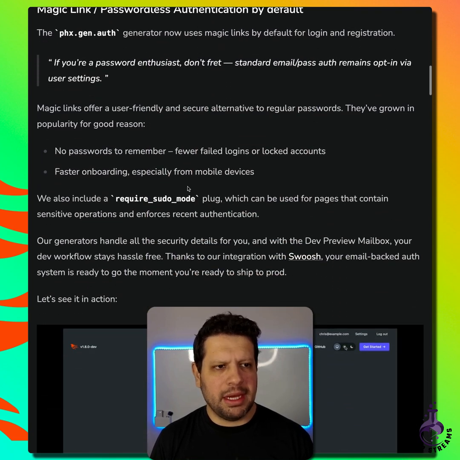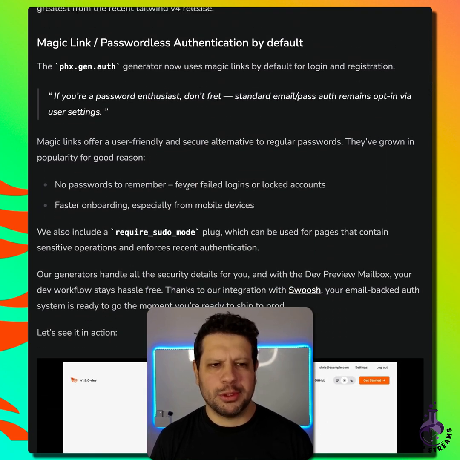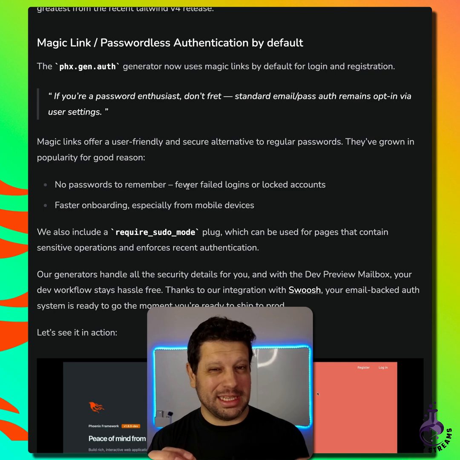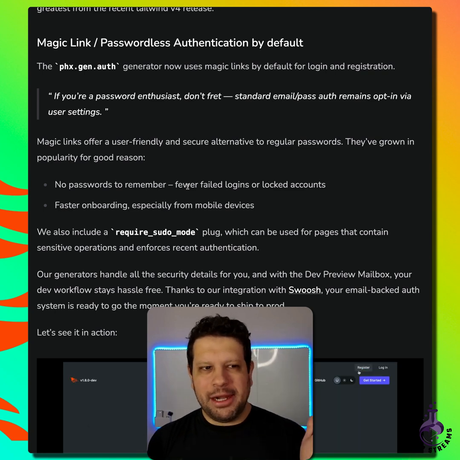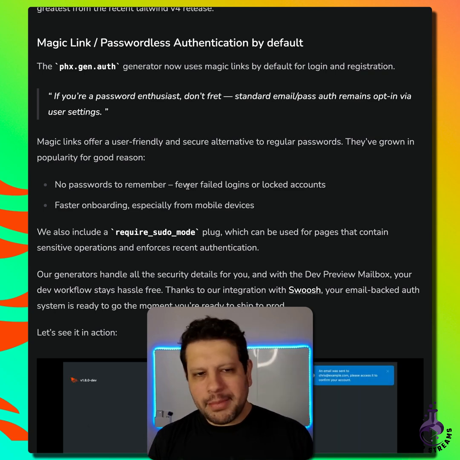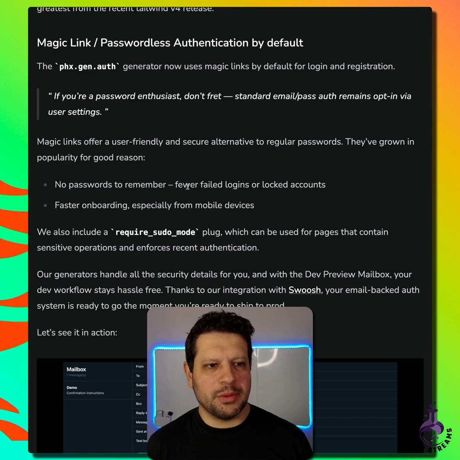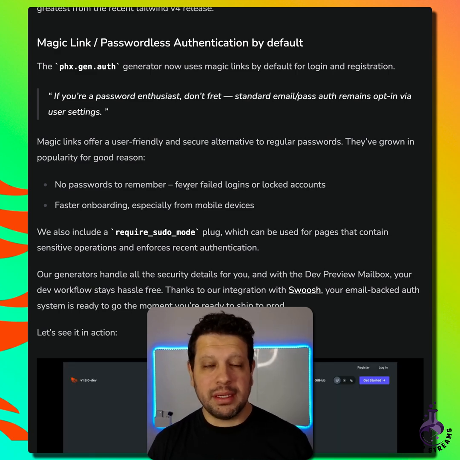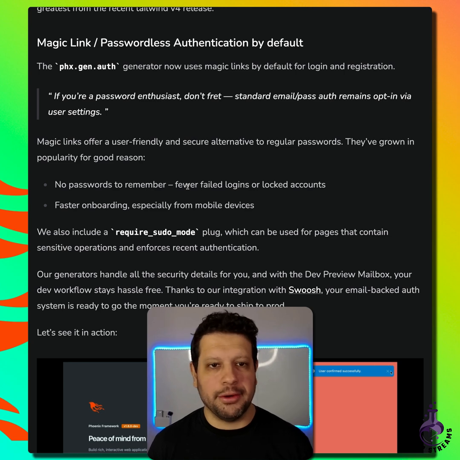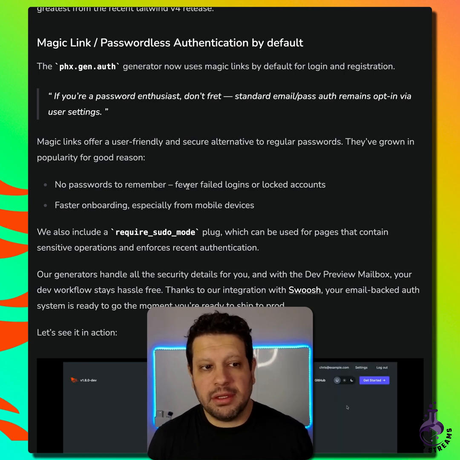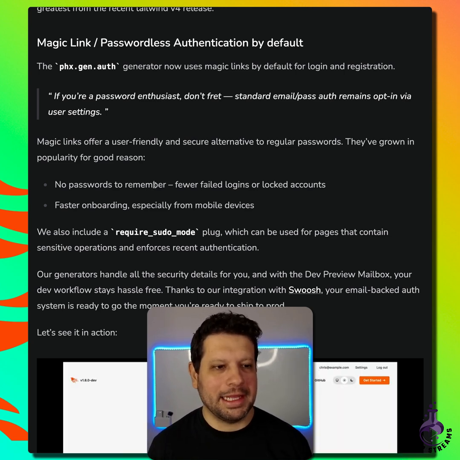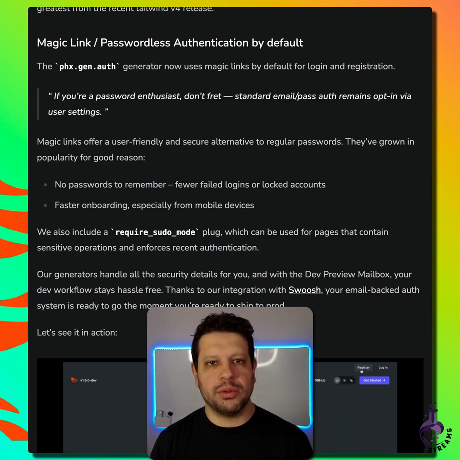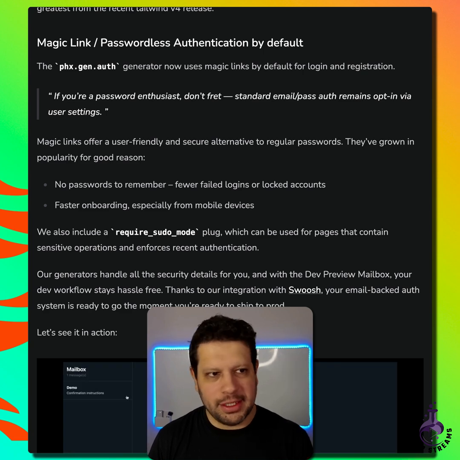The second thing that came out is Magic Link passwordless authentication. And the interesting thing here is by default. I don't know how I feel about this one. You know, people have different experiences with passwordless authentication. Sometimes I hate having to go to my email all the time. Sometimes, you know, I don't mind it. I don't know. The interesting thing is it's by default, but you can, and I like that they highlight it here. If you're a password enthusiast, don't fret. You can configure it to use the email password flow, but that's just kind of a notice.